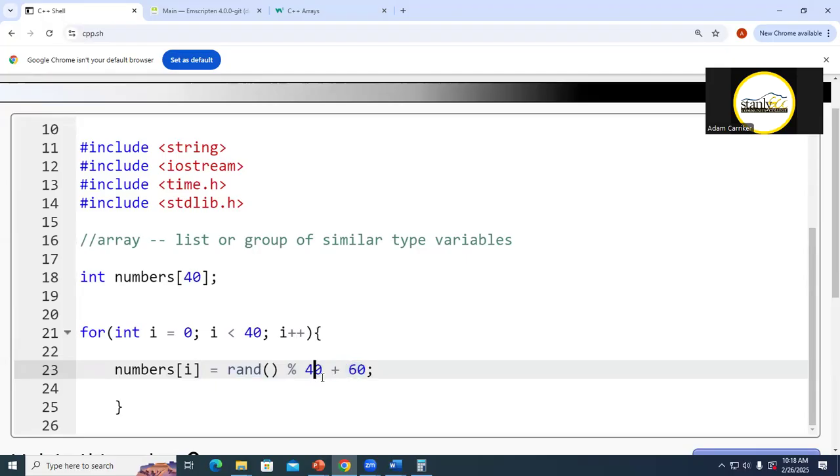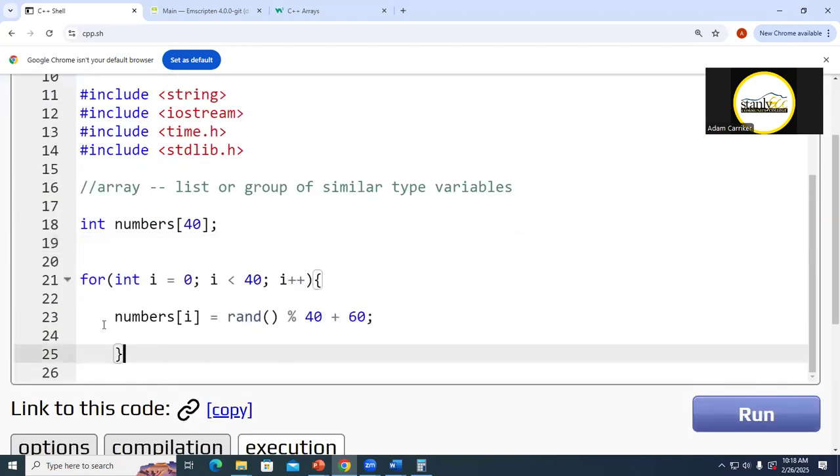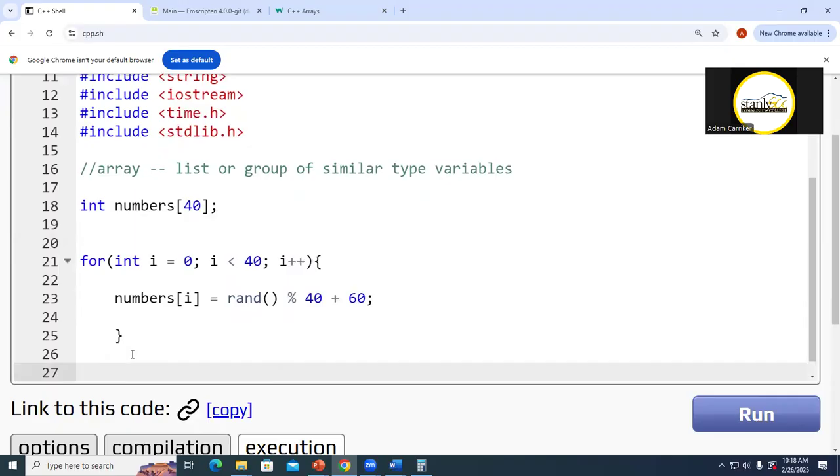So it's somewhere between 0 and 100. Or, sorry, 60 and 100. Just get rid of all the grades. Yeah, I got rid of numbers, got rid of all the grades. Don't have anything else. So now, let's just do a cout in here.